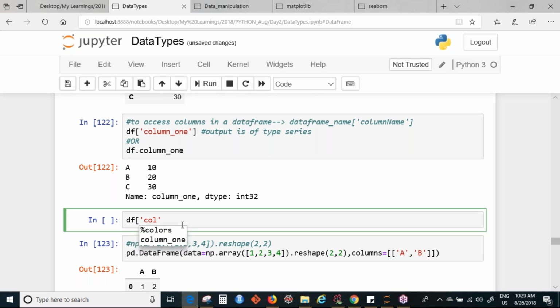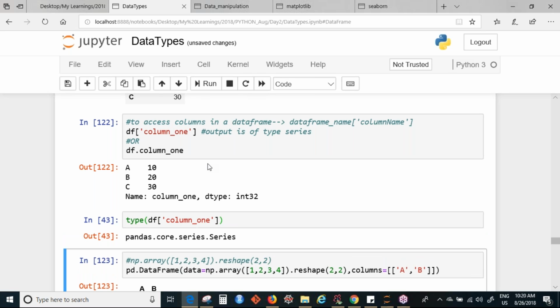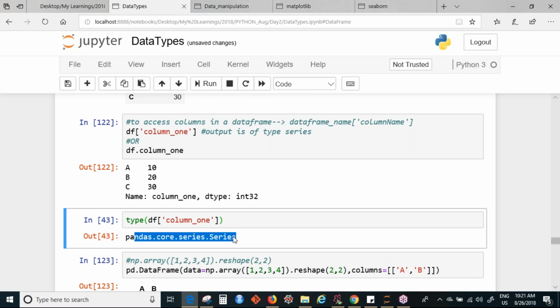So it is telling me that col1 is the name of the column, and I just press enter, and I can automatically fill it. So you don't have to write the entire column name. Just write the initials and press tab, you will get the option. So you can use that. Okay, and if you see the type of one column, what you get is a series.